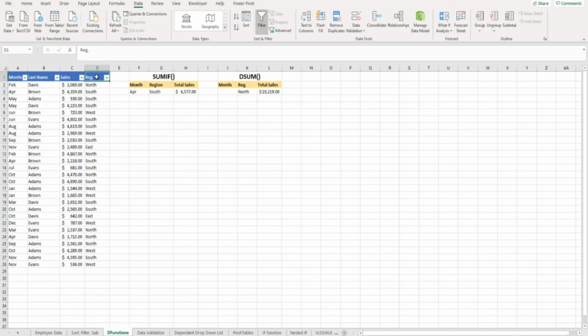So we talked about how we can use the SUMIF function to sum a range of cells based on a condition. And then we took it a step further and used the SUMIFS function to sum a range of cells based on multiple conditions. So now let's walk through an example on how to sum a range of cells based on multiple conditions using the DSUM function.